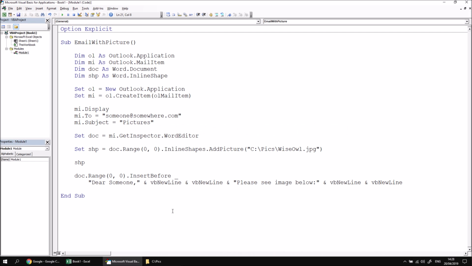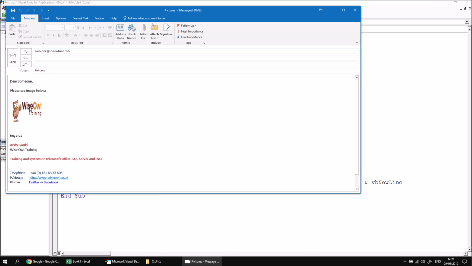One simple thing you might want to do is change the size of the image, and you can do that by modifying both the width and the height properties of the shape. Let's say shp.width equals, and then I can simply assign a number which represents the width in points of the object. Let's go for 100.